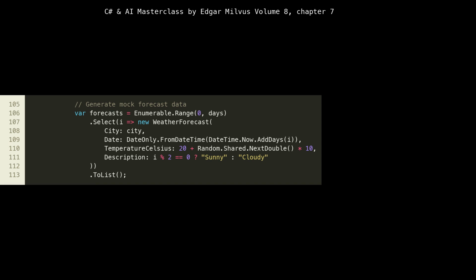For example, DateOnly.FromDateTime(DateTime.Now.AddDays), line 109, simulates forecasts for future days, and Random.Shared.NextDouble() * 10, line 110, adds variability to the temperature. This dynamic data generation makes the mock more realistic and allows us to test different scenarios, e.g., forecasts for various cities and day ranges. Without this, our mock would return static data, limiting its usefulness for testing the AI's ability to handle diverse API responses.